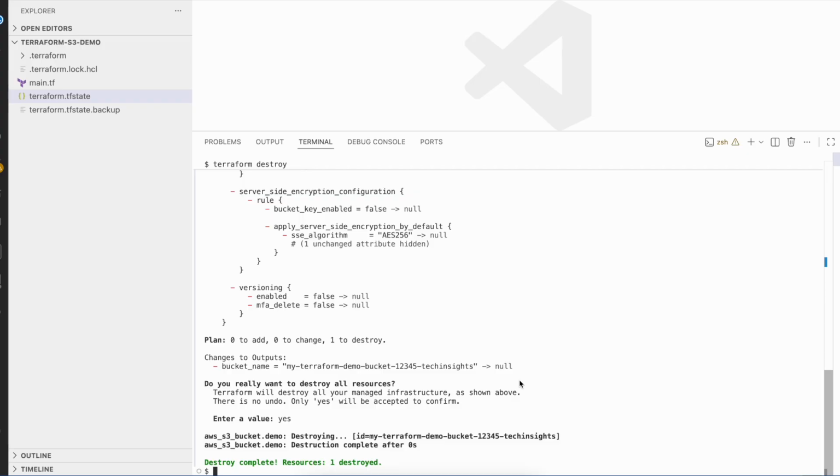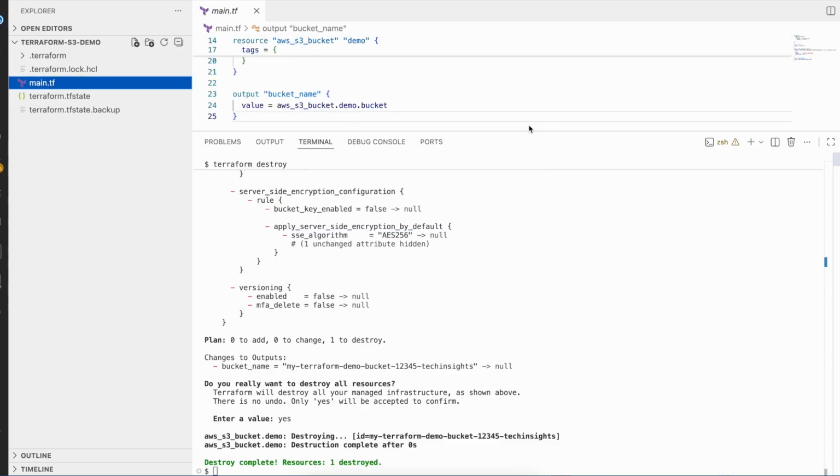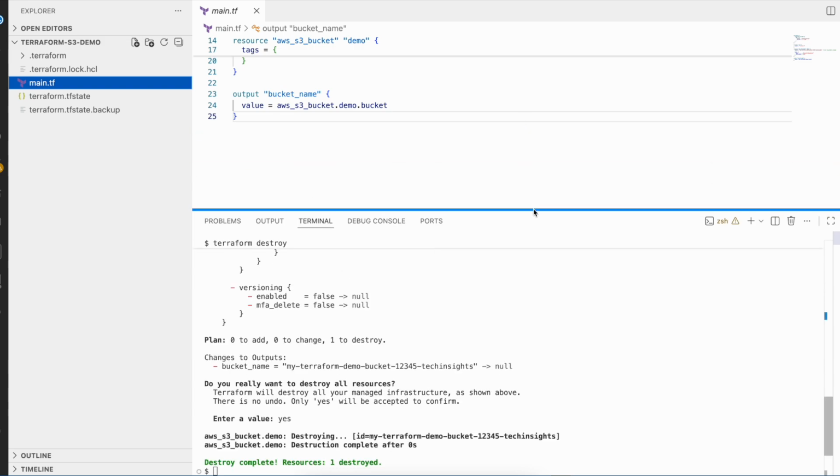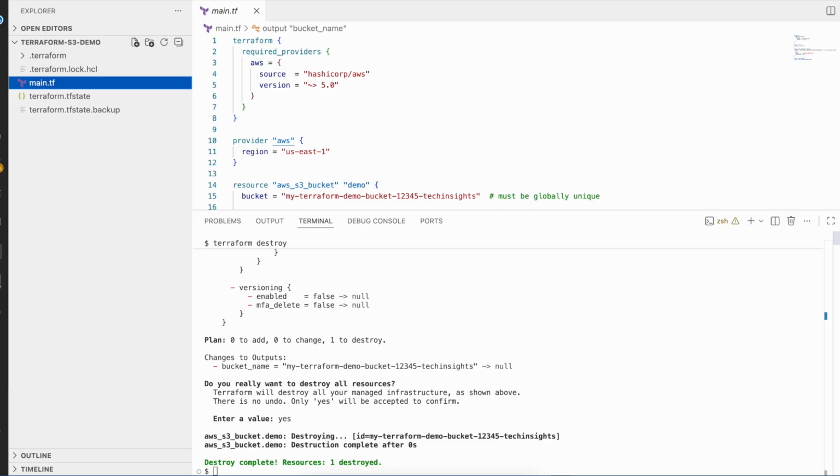And that's it for part 3. We connected Terraform to AWS, created a real S3 bucket, verified it in the console, and then deleted it, all through Terraform code. In the next video, we will go deeper into Terraform variables and start making our configurations more flexible and reusable.